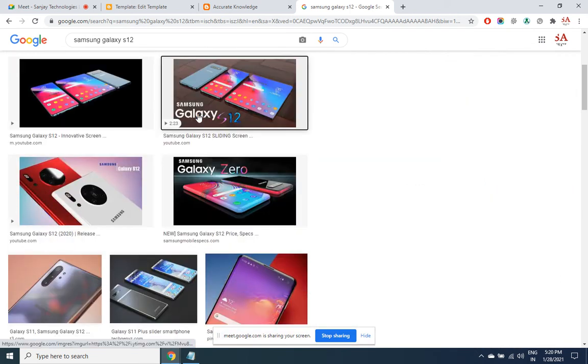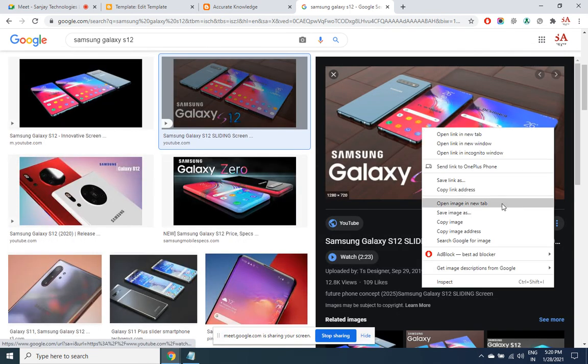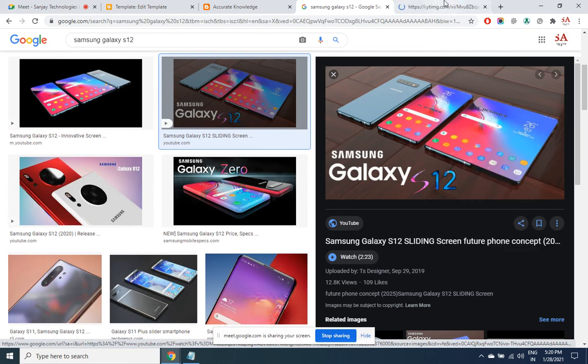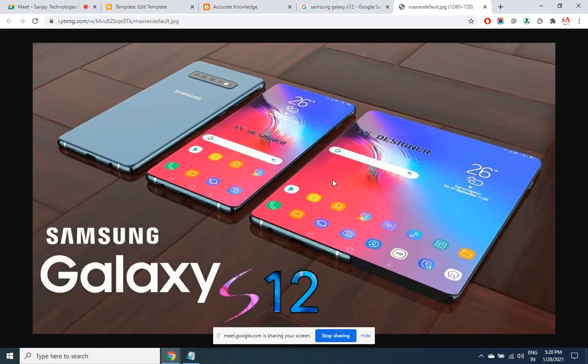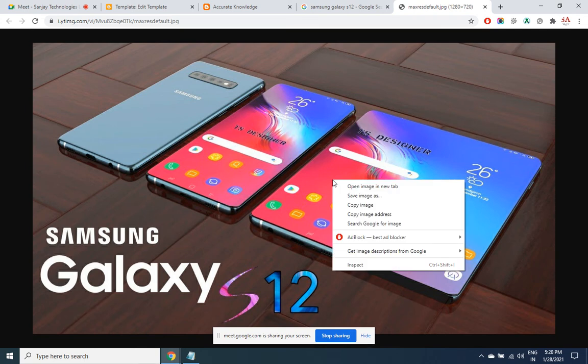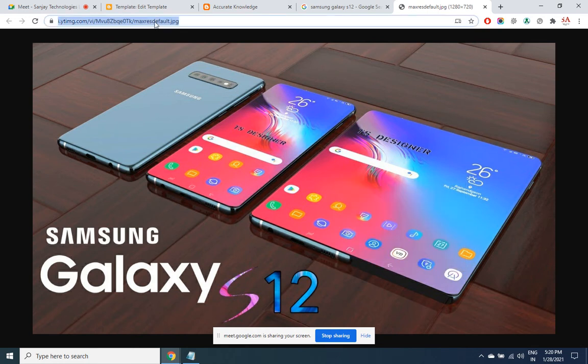Let's take this. This is a bigger image. So what I can do here is right click, copy image address, or you can even copy from here. Both are same. Control C, copy.